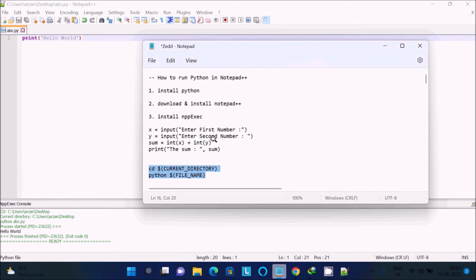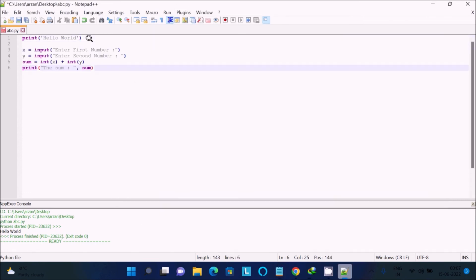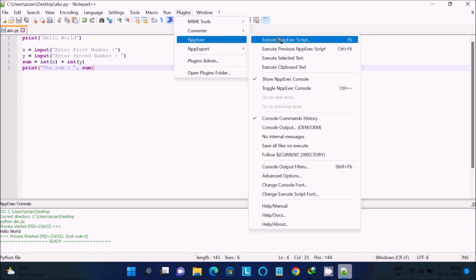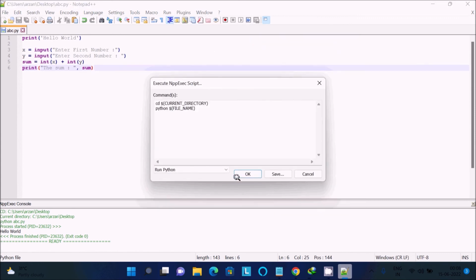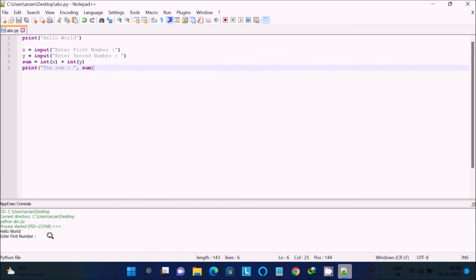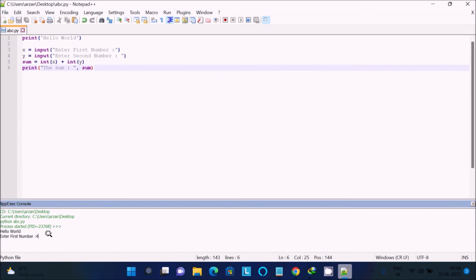After that, I'm going to check this code, which adds two numbers by taking input from the user. Save that. Then again you need to go to Plugins, NppExec, Execute. Click there, click on OK. Here it asks to enter the first number, 4, and the second number, 6. 4 plus 6, 10 is displayed.